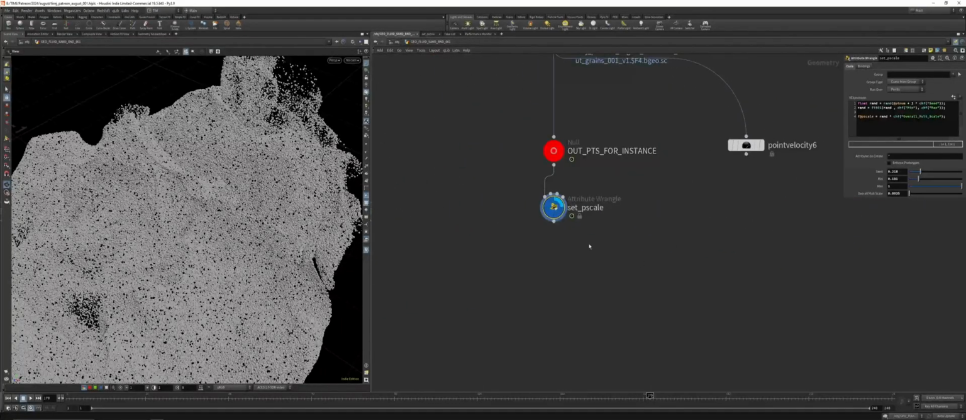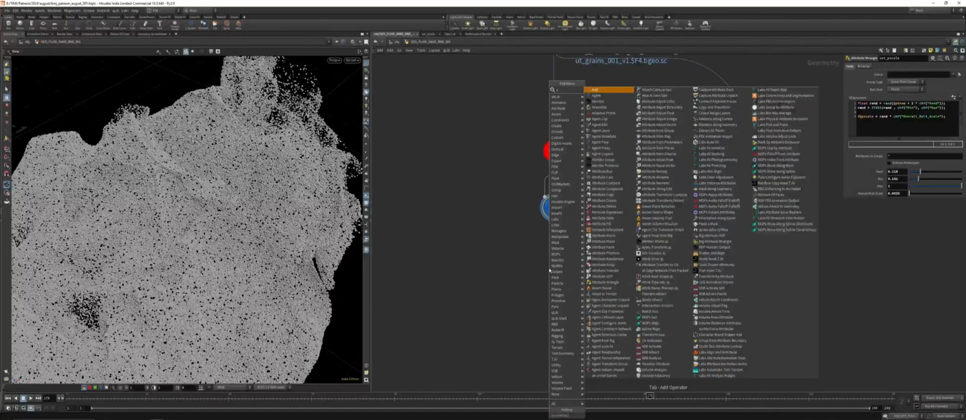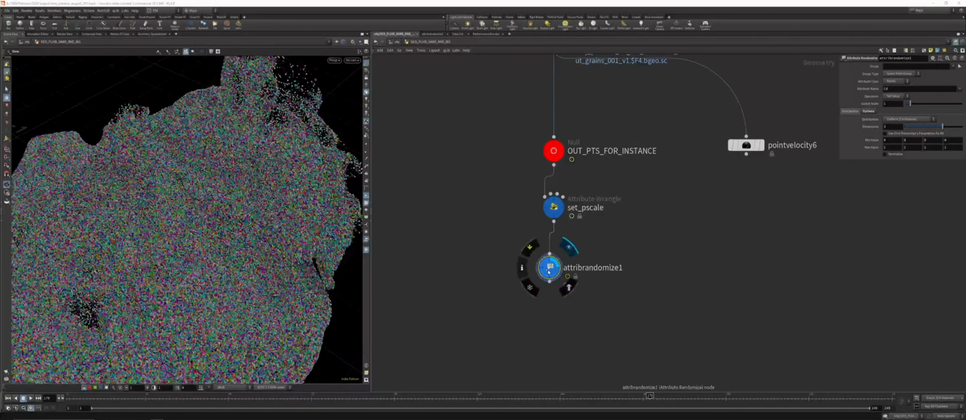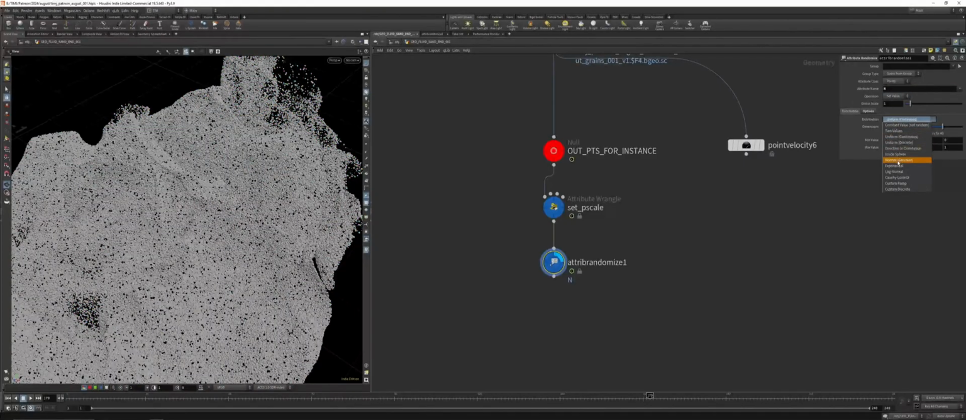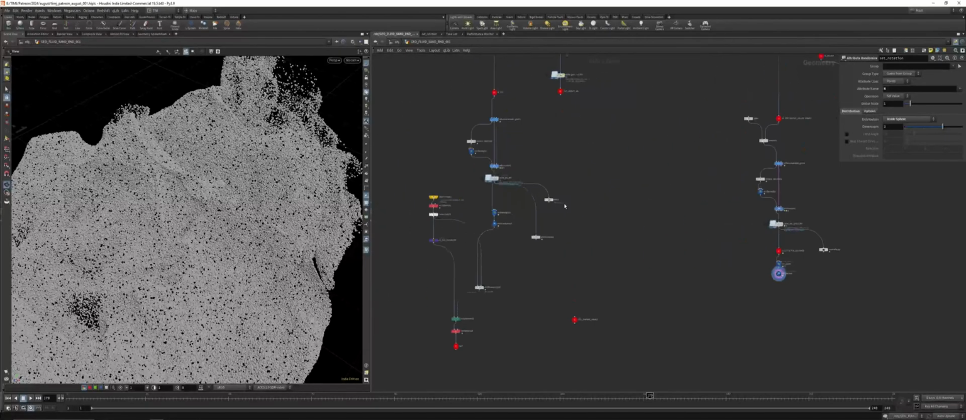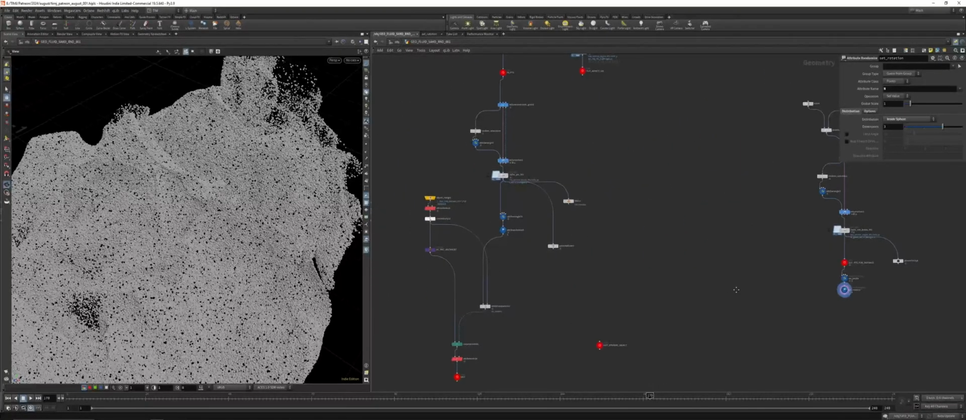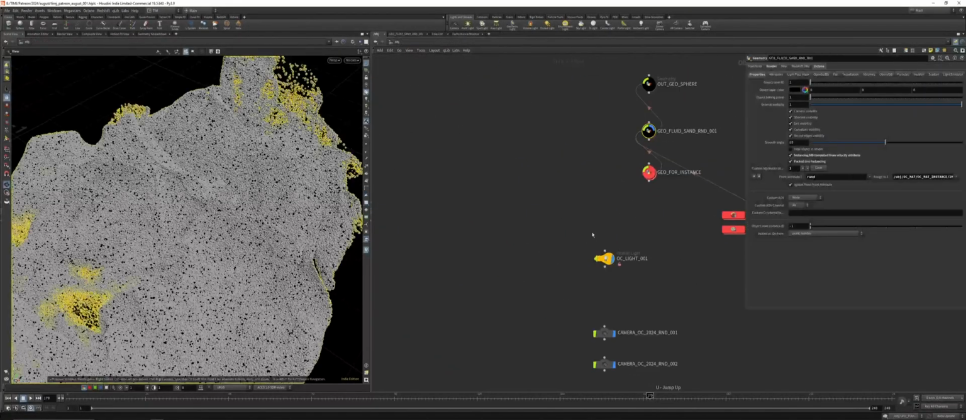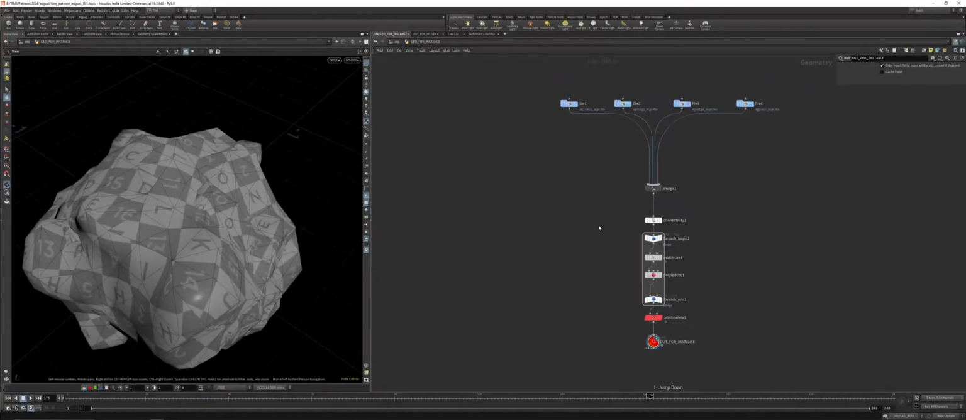Then we need just a simple attribute randomize, and we will not randomize the color, we will randomize in a sphere. That's set direction or rotation. Nice. And then what we need is the library. So I already set that up.